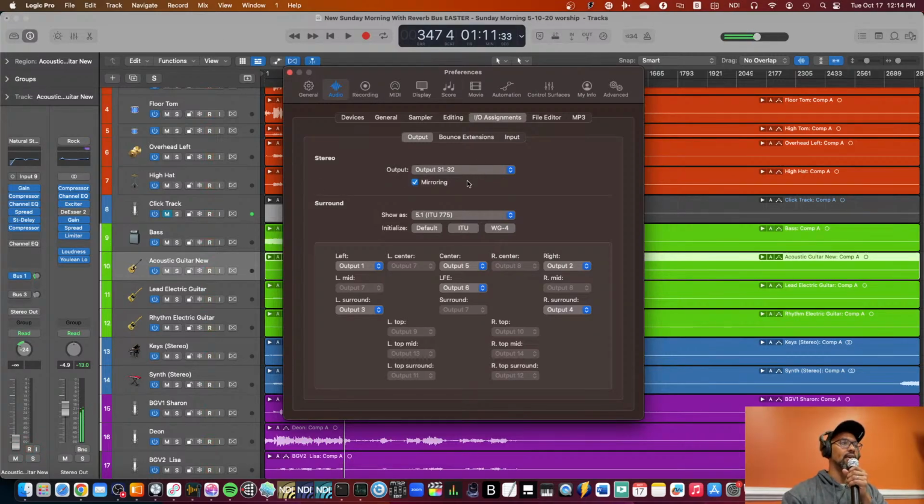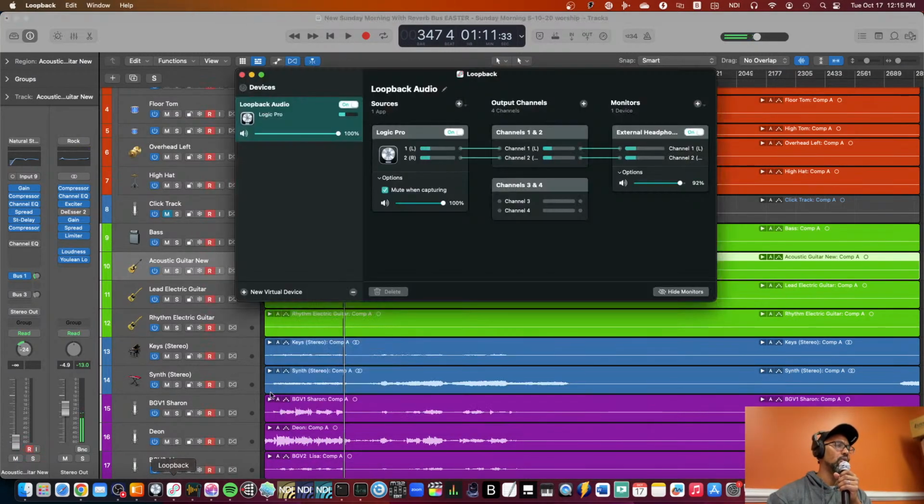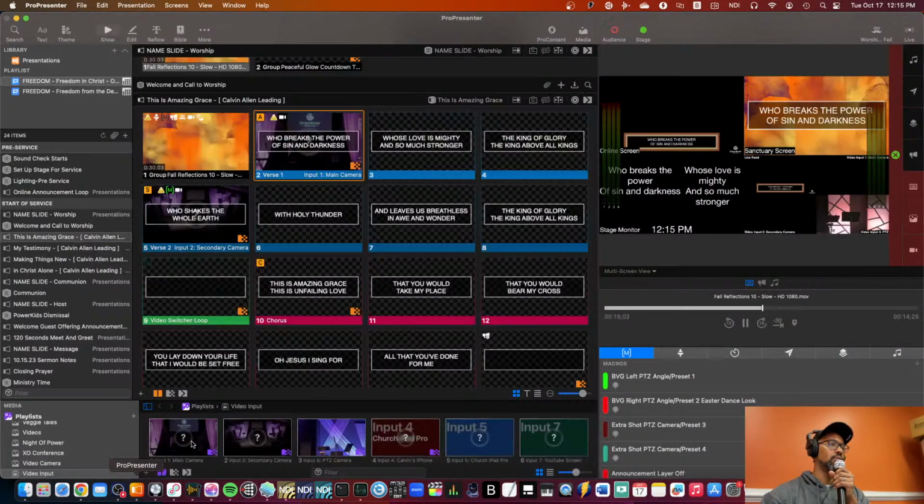Anyways, so like I said, that's why it's on the mirroring mode, because it's mirroring output 1 and output 2. But it's saying here it's 31 and 32. So you're sending that stereo channel 1 and 2 out through 31 and 32. But we still have 1 and 2 set up in the mirror, because we need it for loopback, which is bringing the audio in from Logic, as you can see these meters, and it's going to Pro Presenter.